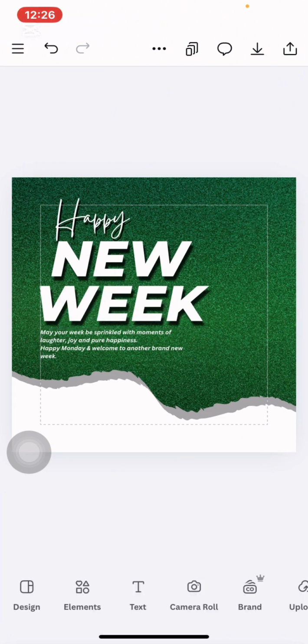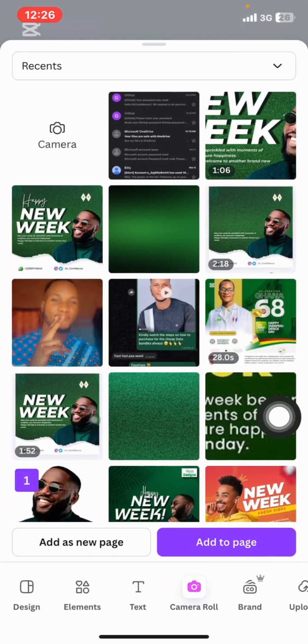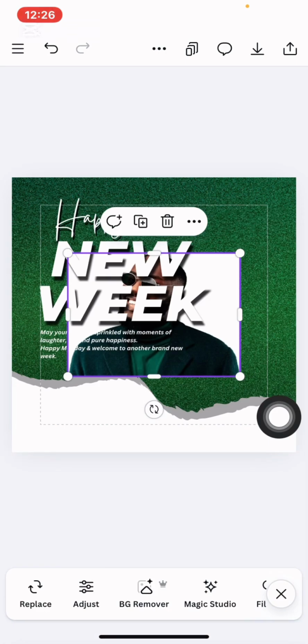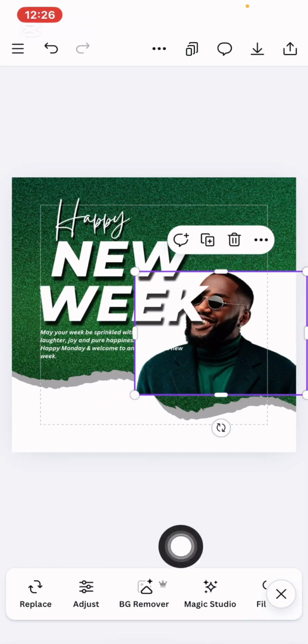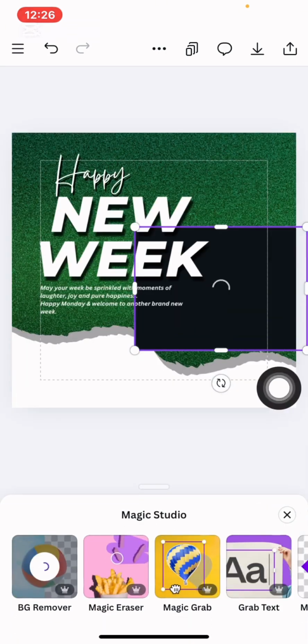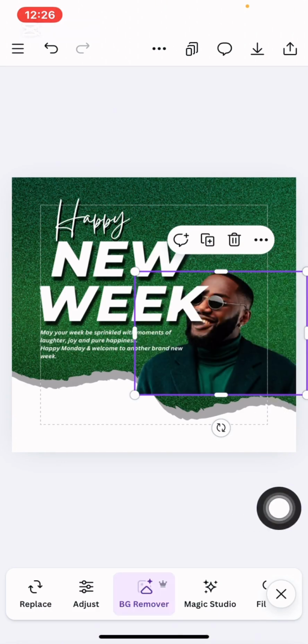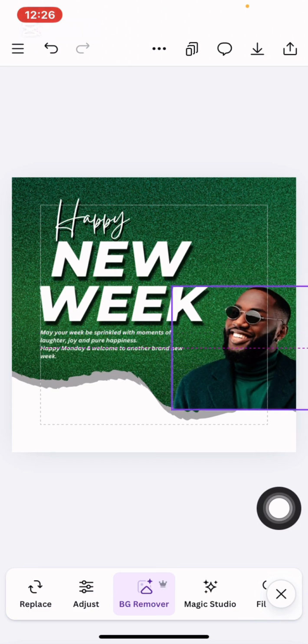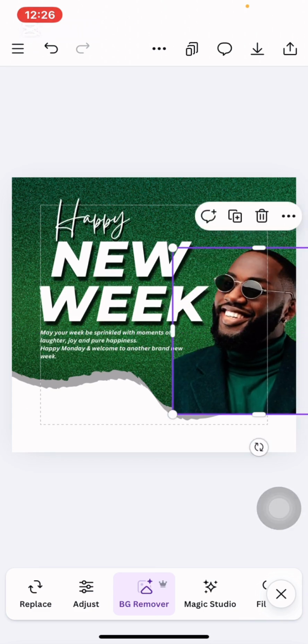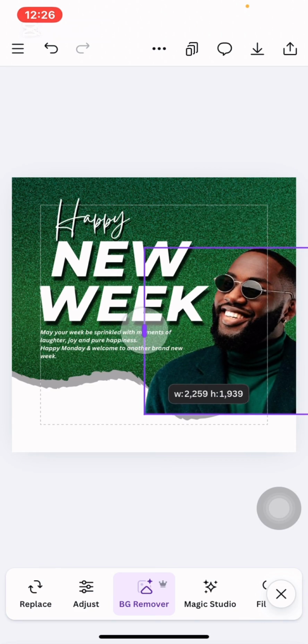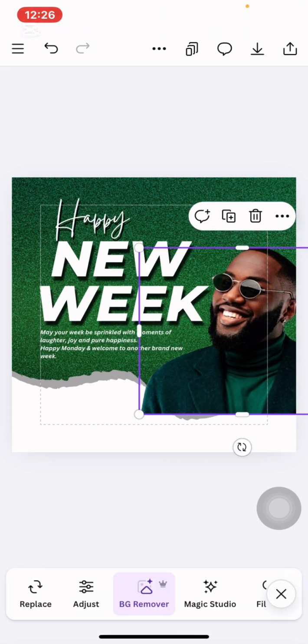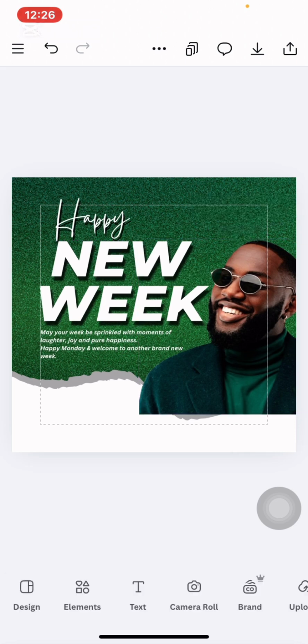Now you leave it like that, and then we go for camera roll again. Then we bring in the picture. So the picture, you have to remove the background of the picture before you upload it. I am on Canva Pro, so I can use Canva Pro to remove the background. Otherwise you have to go to remove.bg. So you expand it a bit. You make it big a bit. You make sure that nothing cuts away from the picture.